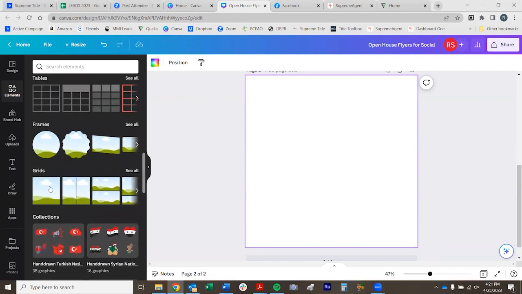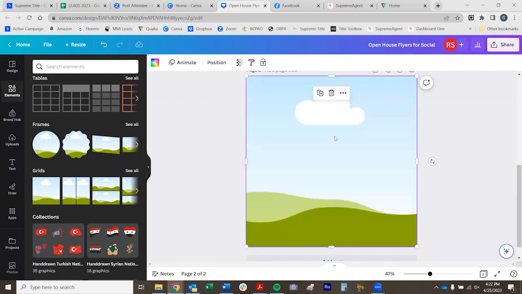Now grids is an important one. So grids is a great one because now I'm going to click this grid. Anywhere that you see this view right here, this landscape, like rolling hills with a nice blue sky and a little cloud, see, it kind of goes on. This one's for the frames and here for the grids. That means that this is an opportunity for you to drop a photo in there.